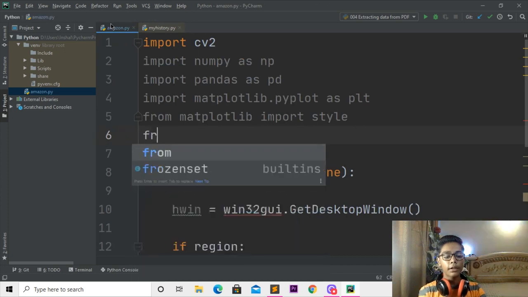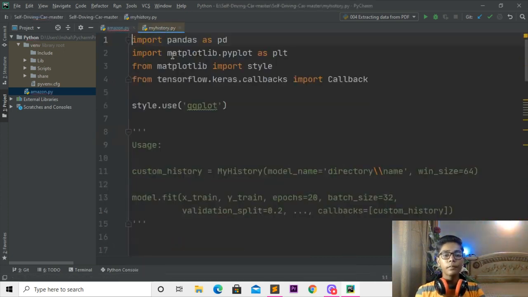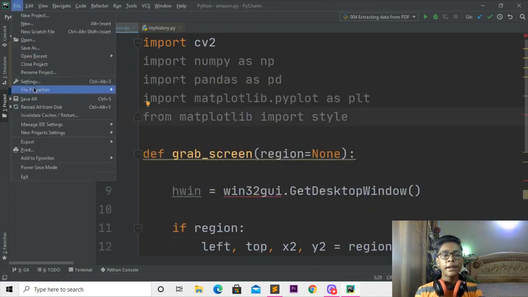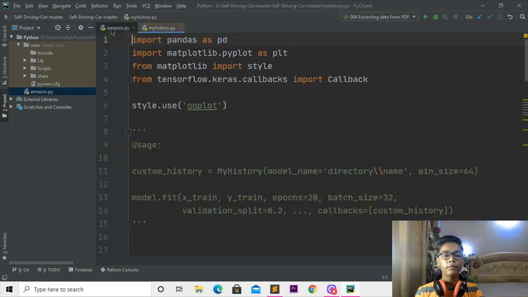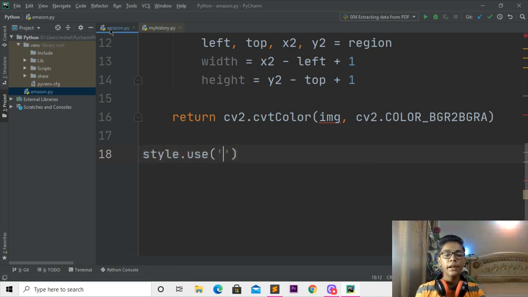Then here you have to write from TensorFlow. So I'll be writing that. Then you have to erase that because we are not containing this. So here I'll be saving that, and then you have to move here, write style.use, write this bracket, write one string, and in that I'll be writing ggplot. So just write that here.